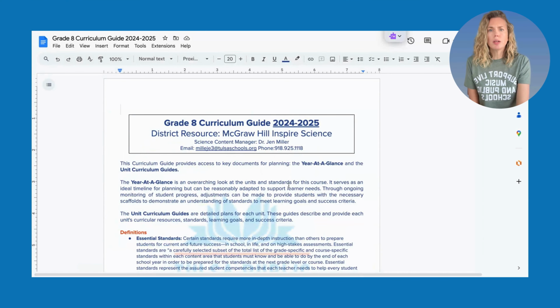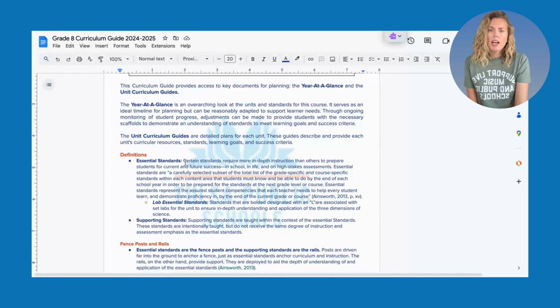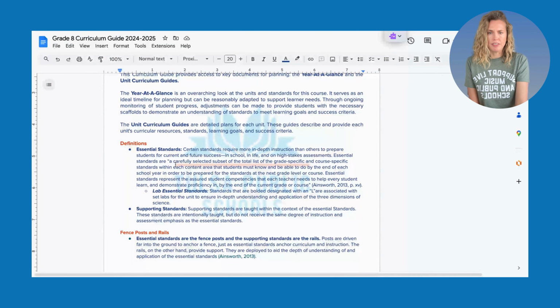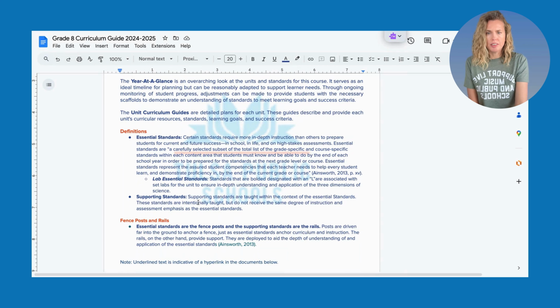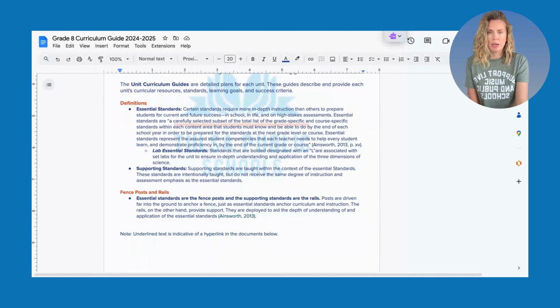Within this curriculum guide, we're going to see common elements across all of the curriculum guides. We will see our essential standards and supporting standards definitions. Our essential standards are the must teach, and students must reach proficiency in those standards. And our supporting standards are just that. We'll see those standards that support our essential standards and are nice to teach if we are able to get to those. You'll also notice that in science, we have lab essential standards.